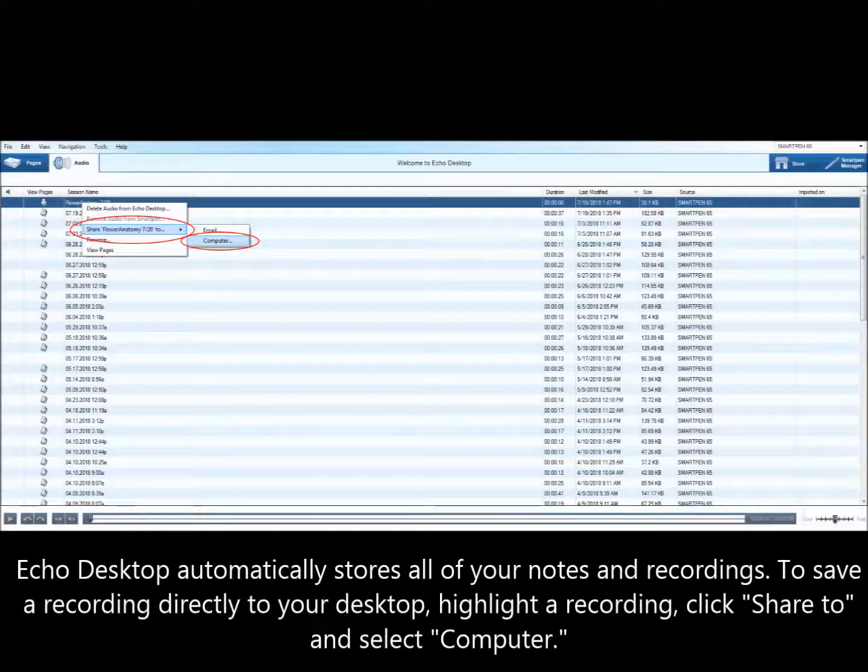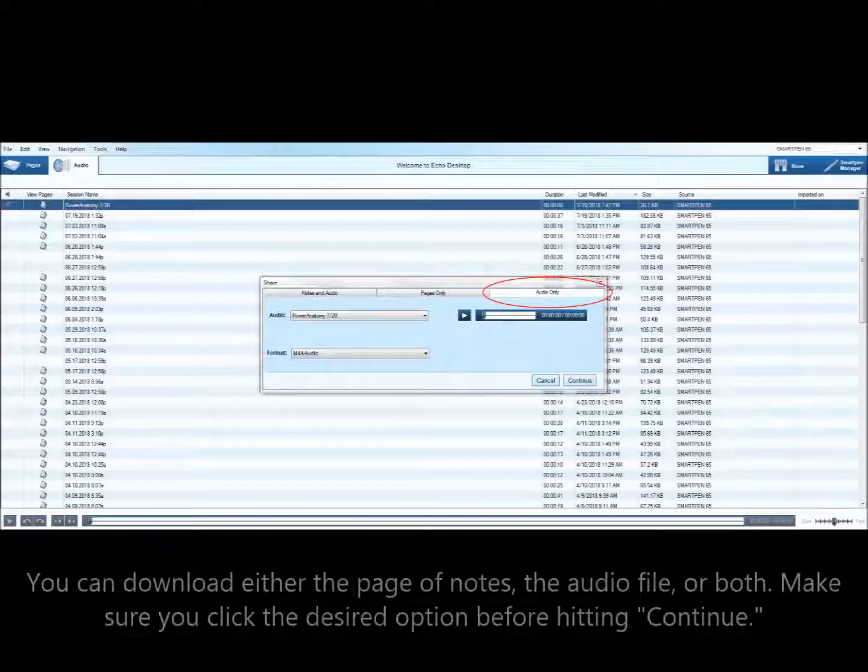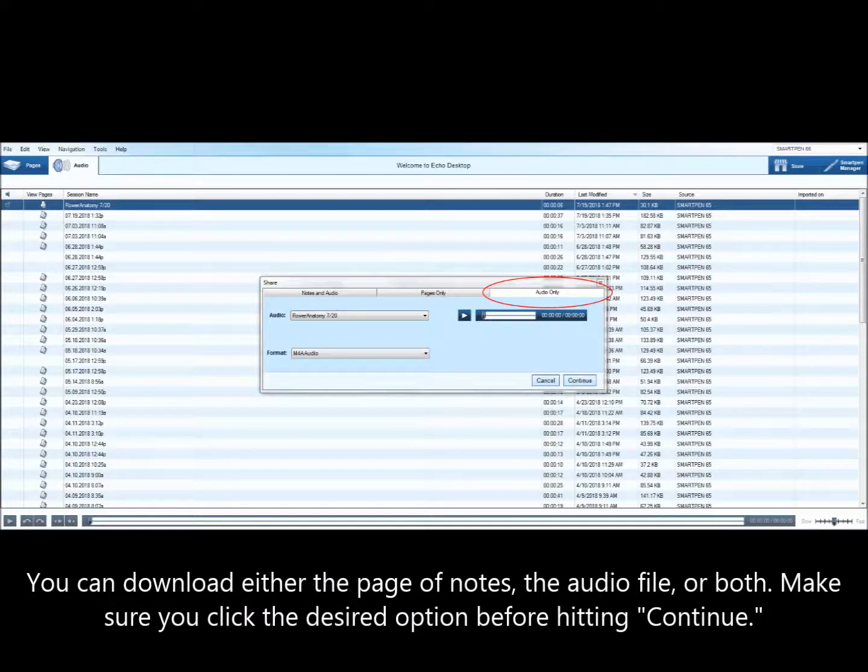Echo Desktop automatically stores all of your notes and recordings. To save a recording directly to your desktop, highlight a recording, click Share To, and select Computer. You can download either the page of notes, the audio file, or both. Make sure you click the desired option before hitting Continue.